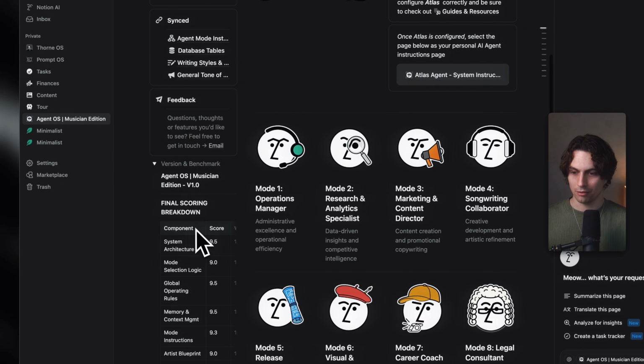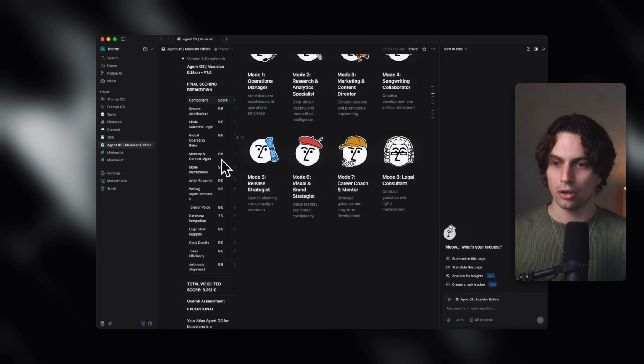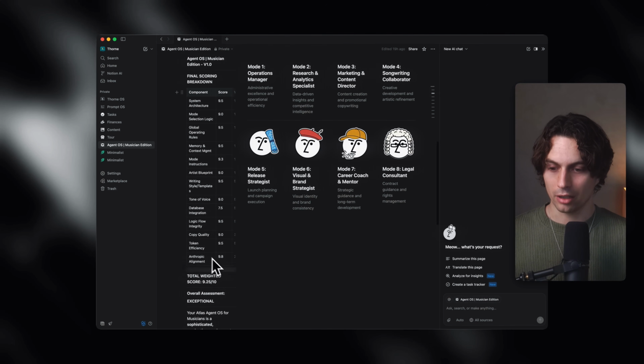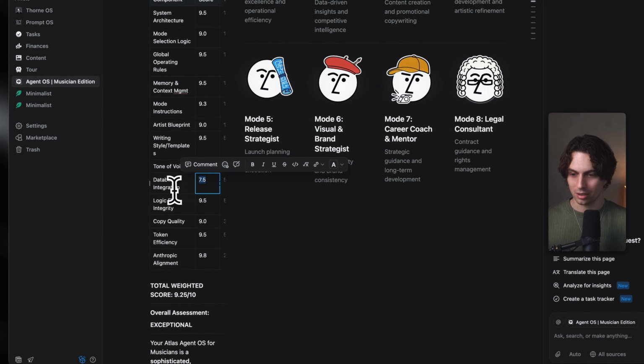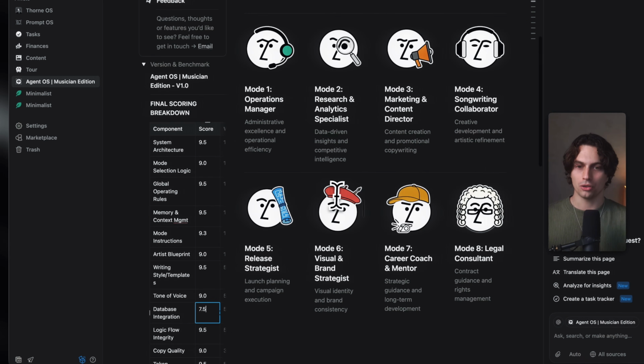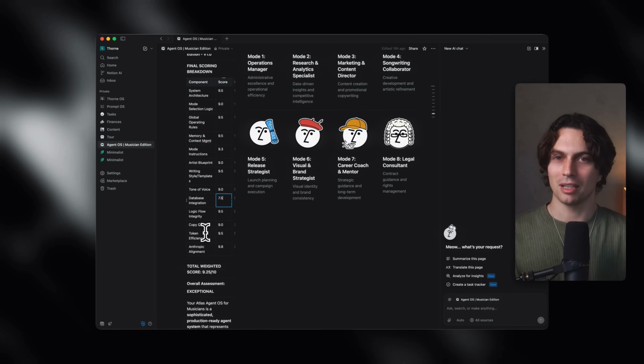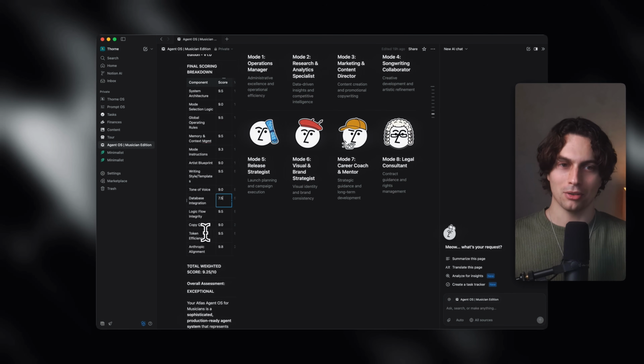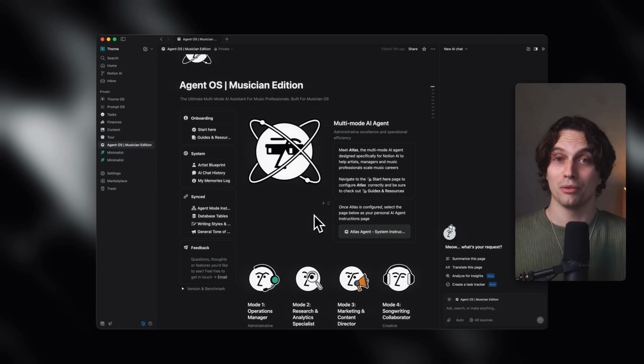So you can see under version and benchmark, I actually got it to score everything for me, and I kept on refining the system until I got it up into this 9.25. Originally, my first version was like 7. And so now you can see that everything is scoring much better. Tone of voice is good. The only thing that's a little bit low is database integration, because I have all of these placeholders and didn't really understand that the placeholders were there because a user is going to use it and replace it with their own stuff. And so this is the overview of Agent OS.